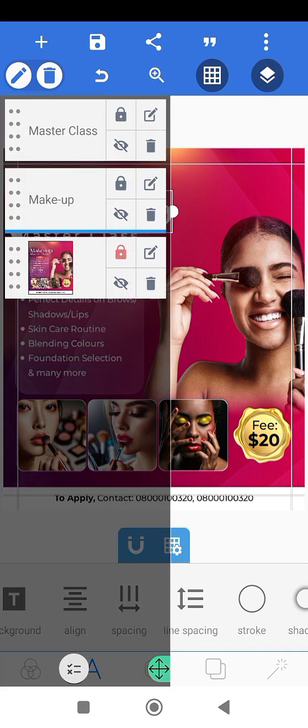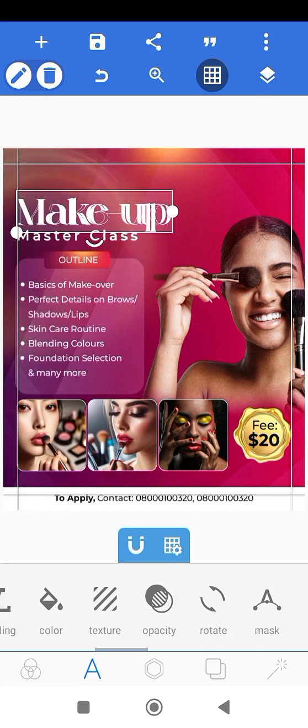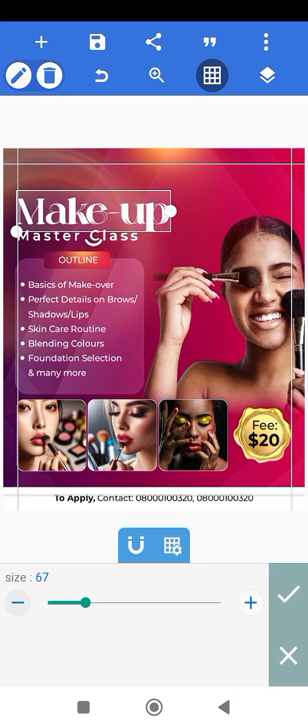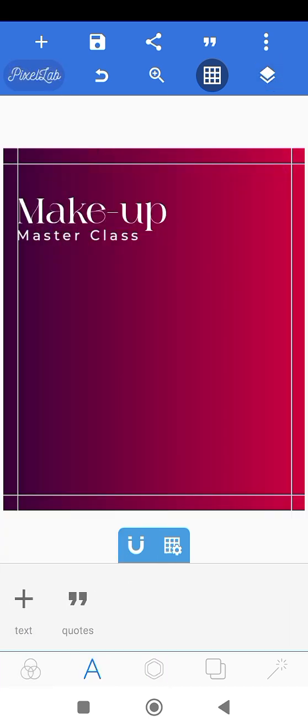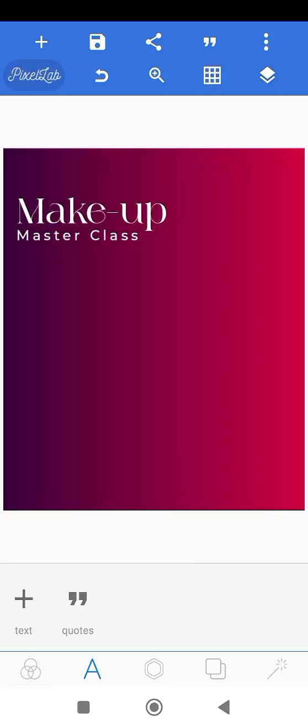Okay, so let me try and work on this text again. Let me see if I can make it align exactly with the original. All right, yeah, that's great. Okay, so I'm going to make this layer invisible. So now we have this.